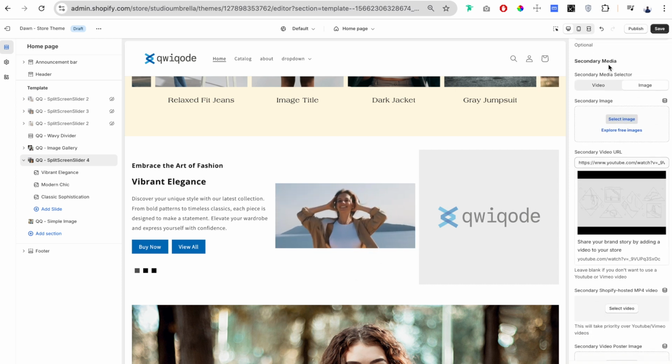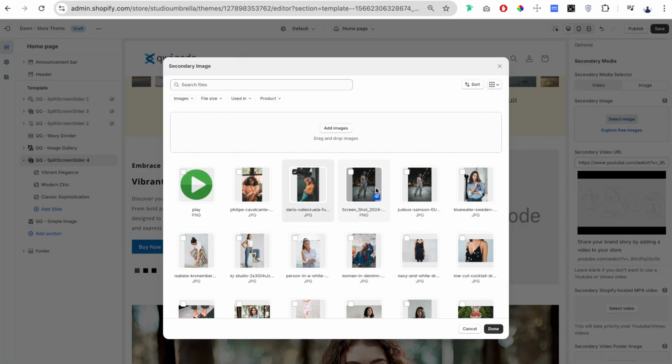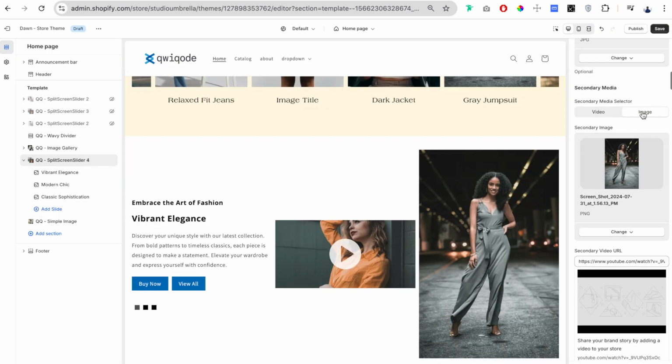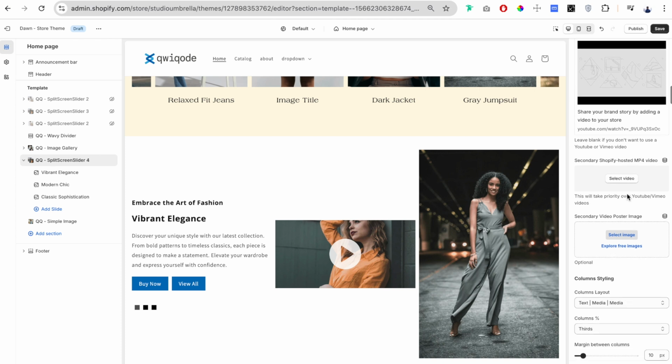Then we have the secondary media options, and the first one is the media selector, which can be image or video. For example, we can add an image, maybe something like this. Then we have the video URL, which we can ignore for now because we're using an image. Then we have the MP4 video and the poster image.